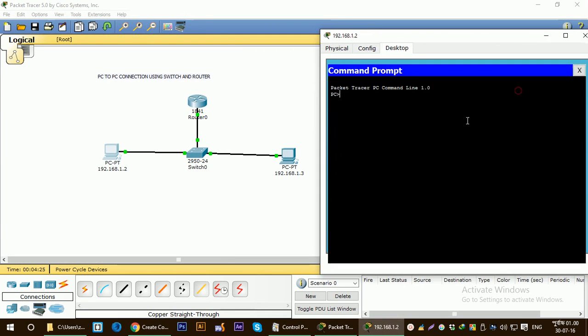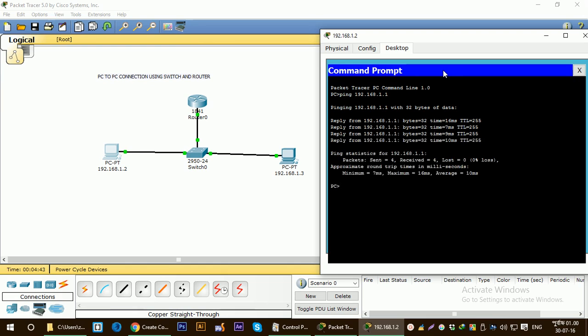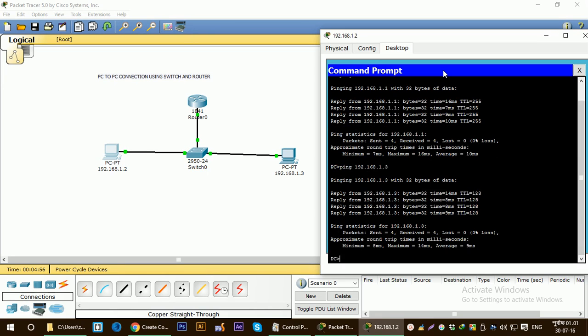Let's see whether they are connected or not. So let me do the ping command. Let's see first whether it is connected to the router. The router IP address is 192.168.1.1. So let's see, and it's pinging. That means the first PC is connected to the router. Let's see whether it is connected to the second PC. The IP address of the second PC is 3, and it's connected to the second PC.